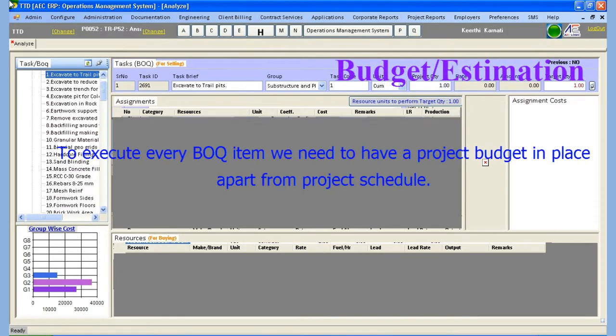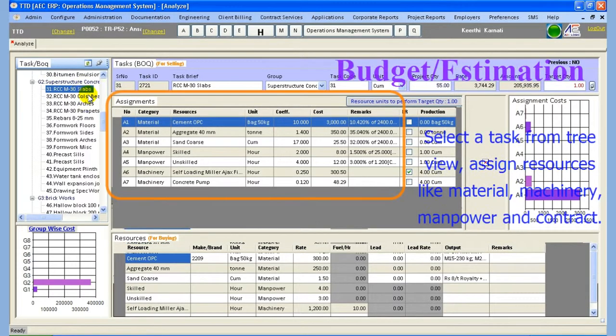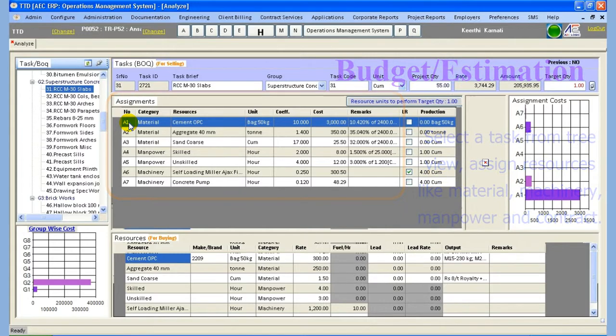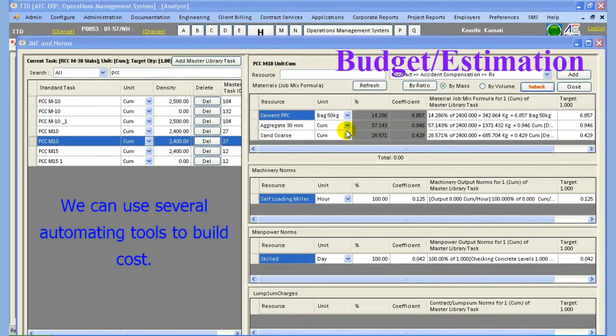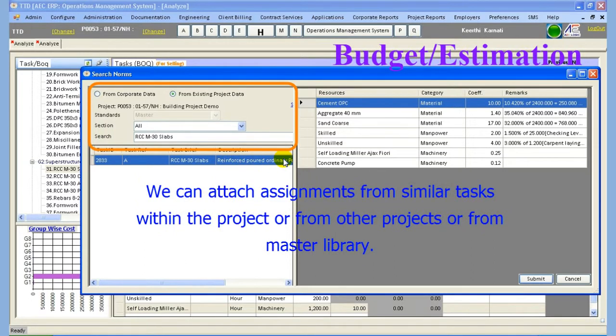To execute every BOQ item we need to have a project budget in place apart from project schedule. In this step we calculate budget for each task or BOQ item. Select a task from tree view, assign resources like material, machinery, manpower and contract. We can use several automating tools to build cost. We can attach assignments from similar tasks within the project or from other projects or from master library.